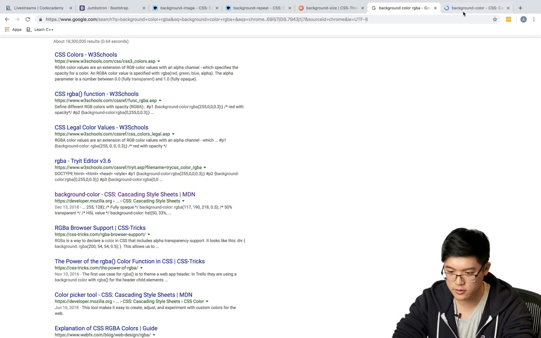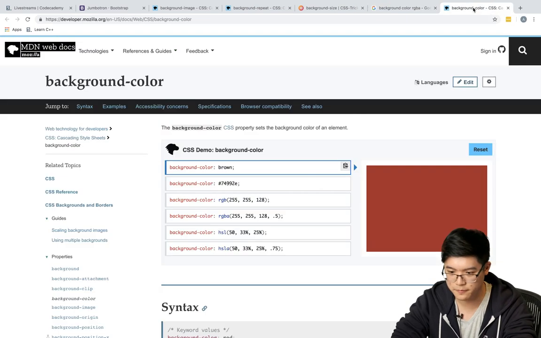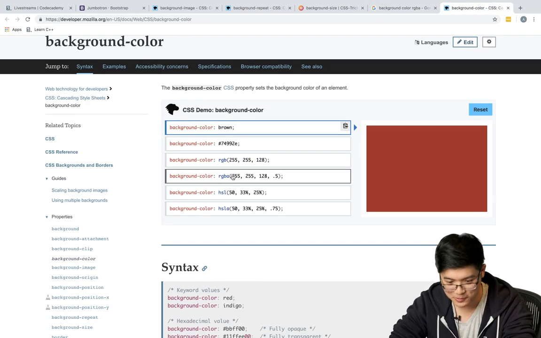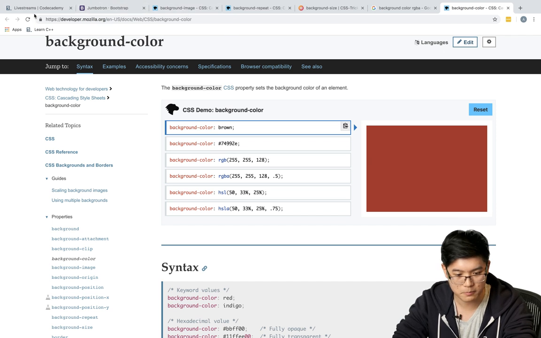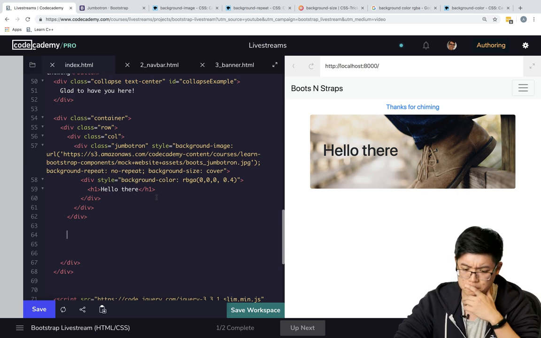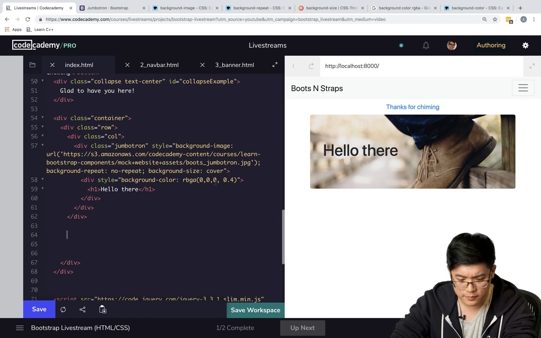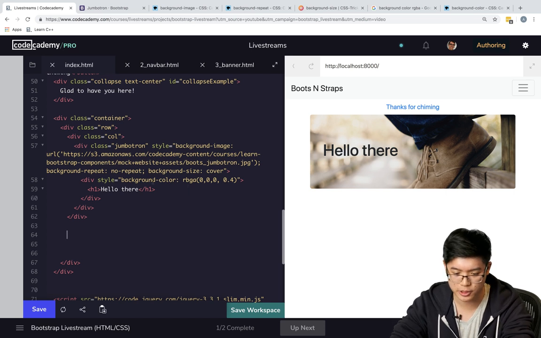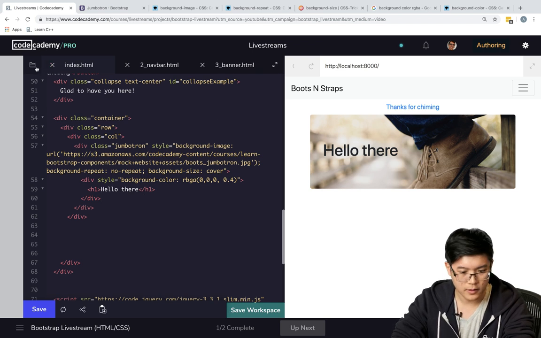And Anton, you're making me go click on the 5th link. Thank you. And we have background color, RGBA. It looks right, but if I'm doing this correctly, it should have some sort of grayish tint to it, and I'm not seeing that. I wonder what's going on.